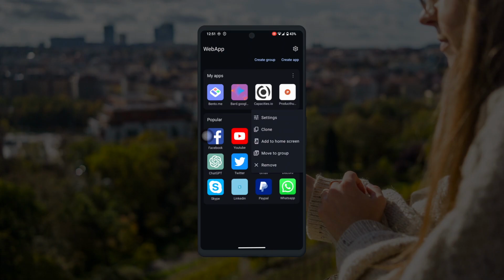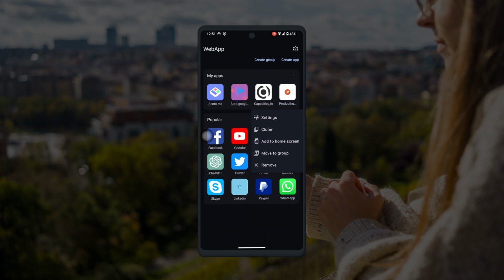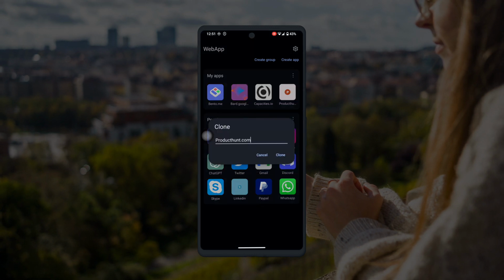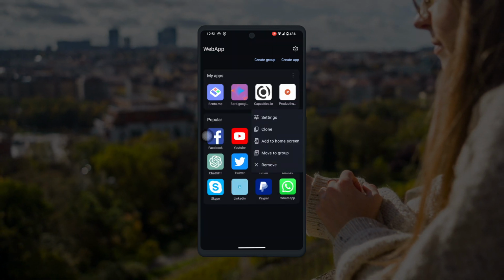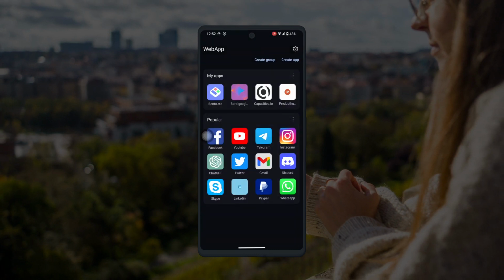If you long press the app in the app's home screen, you can see a bunch of options. Here, you can clone the specific app how many times you want. You can either add this group to your home screen or access your apps right from the Web App Application.